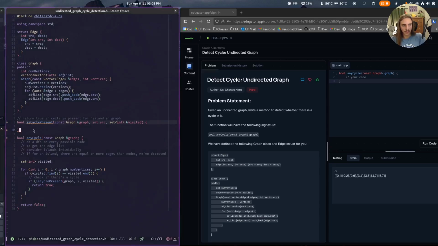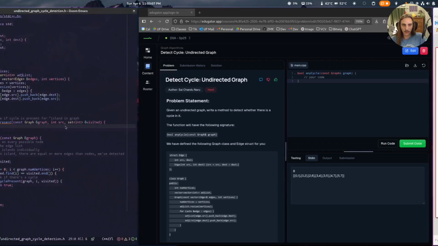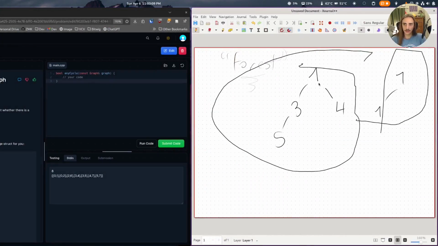Okay, so what are we going to do in here? Well, like we said in our drawing, we're trying to figure out if the number of edges is less than the number of nodes. If it's not less than the number of nodes, if it's equal to or greater, then we know we have a cycle for the given island.